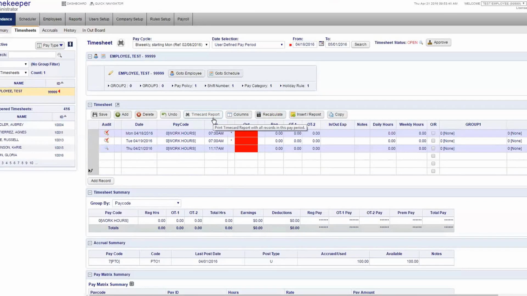Basically, whatever you are currently seeing on the timesheet is what's going to get printed out, with the exception of the list on the left-hand side and the icons on the top. Everything else will be printed out. The next icon is columns. Columns allows you to rearrange the columns or get rid of some columns that you might not use.